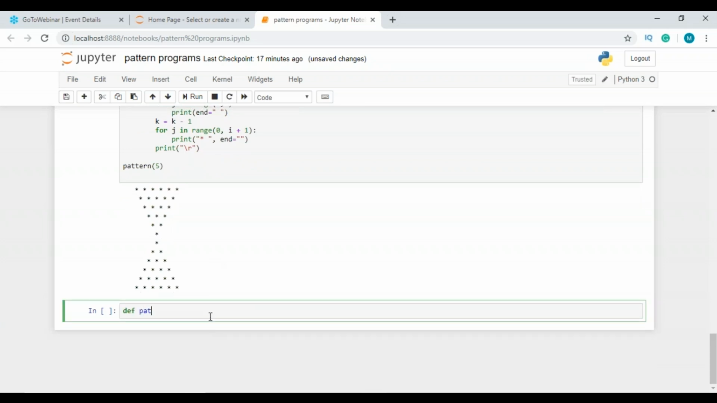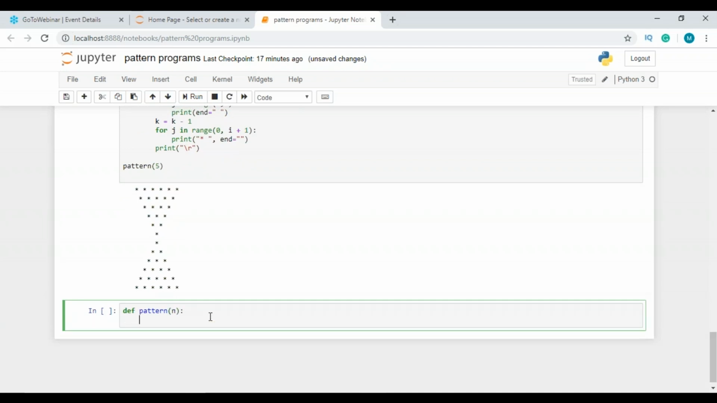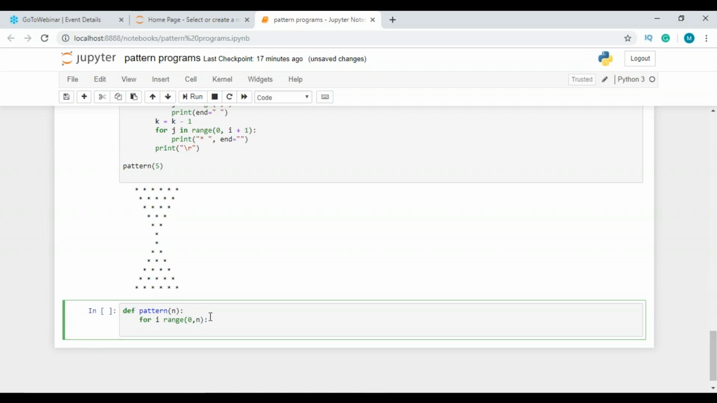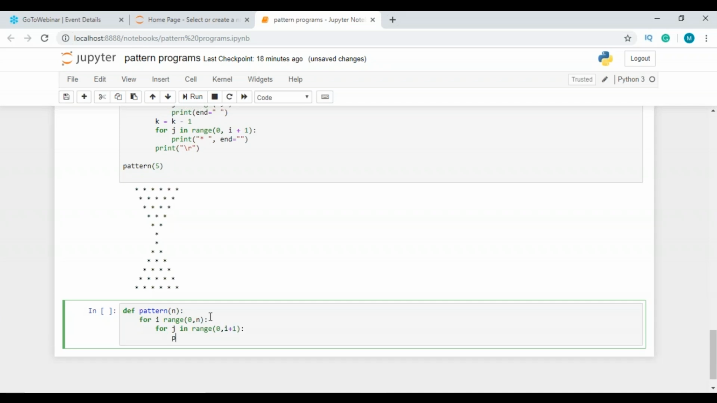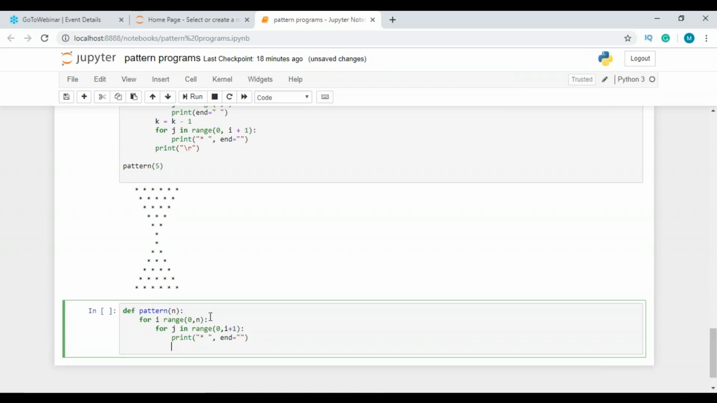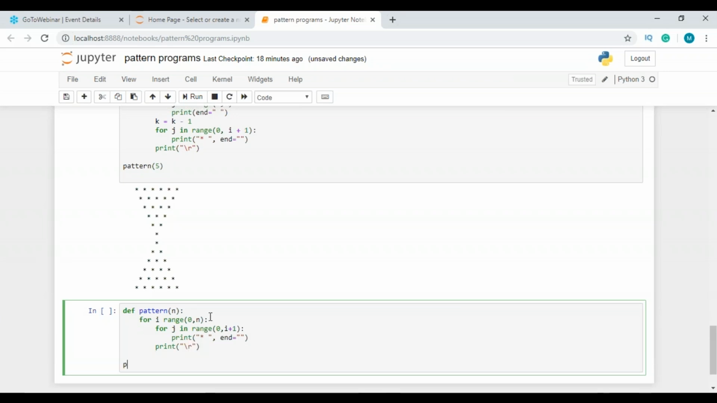I'll just take one pattern function, specify n over here, and in this I'm going to write for i in range whatever number that you want. So I'll just write 0 to n, and for j in range, the range is going to be 0 and i plus 1, and I'm just going to print my asterisk over here, with end equal to this, and again I have to specify a backslash r. Now when I call my pattern function, specify let's say 10.